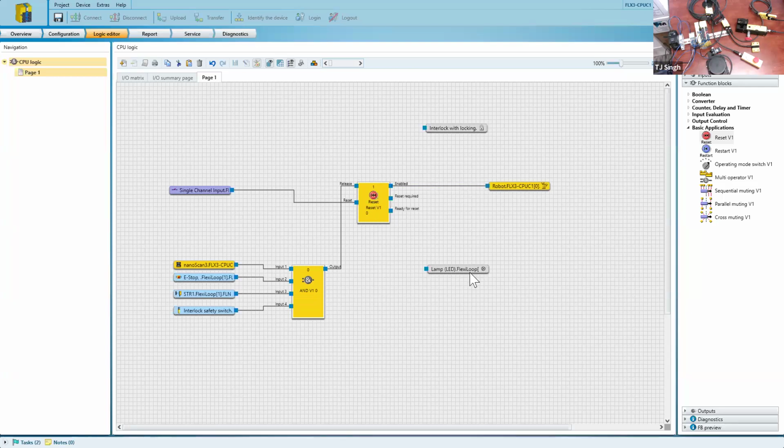But what I'm missing now is the lamp, right? So this was to trigger, hey, reset is required. So for that, it's very clearly mentioned here as well, reset required. So all you have to do is connect that to this output. Now your light will turn on. And that's pretty much it.